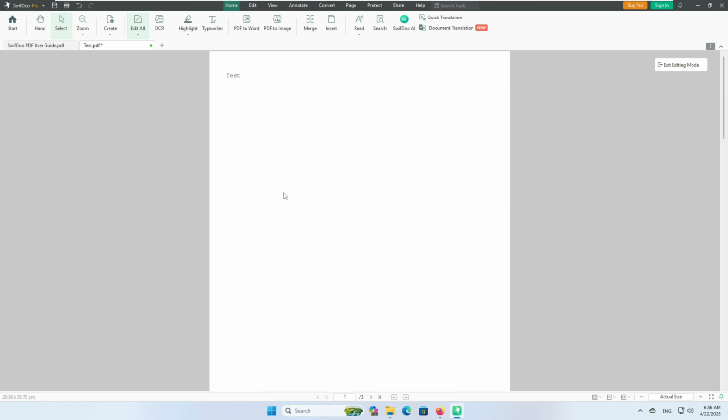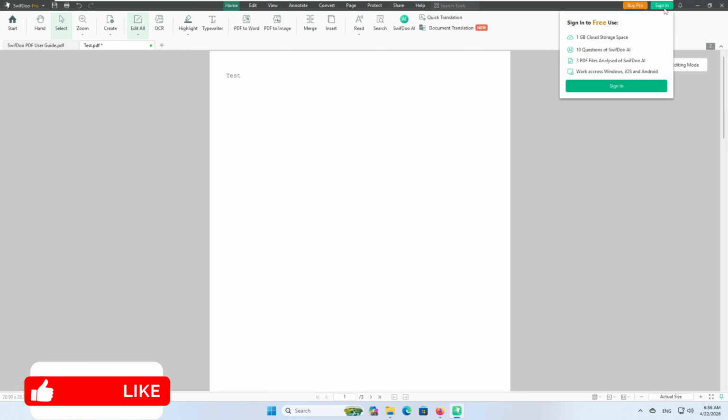Creating an account is completely optional if you just want to view PDFs, but you'll need one to unlock the heavy-duty tools. If you decide to upgrade to the Pro version, creating an account, purchasing a plan, and activating it is incredibly easy. Simply click the Sign In button in the top right corner of the screen. Once you create a free account, you'll receive 1 GB of cloud storage, 10 AI-generated questions per month, 3 AI-generated PDF analysis per month. You can use the app across 3 operating systems: Windows, Mac OS, and Android.